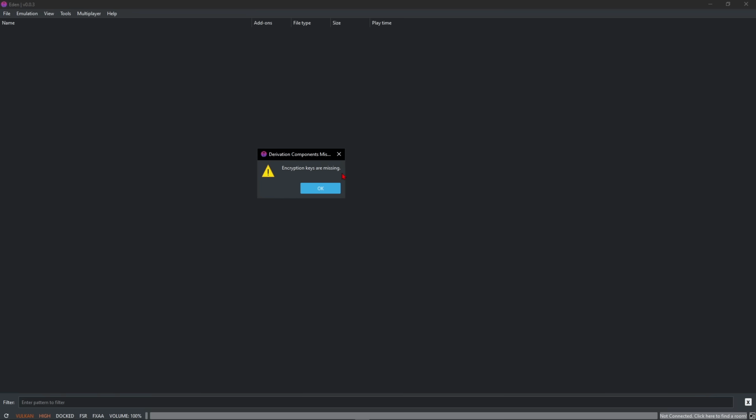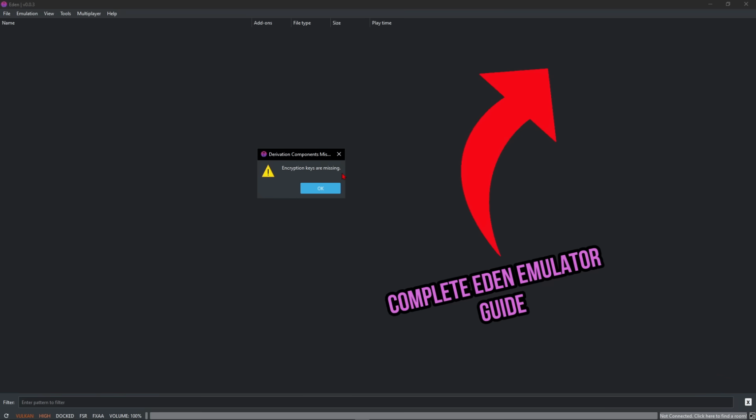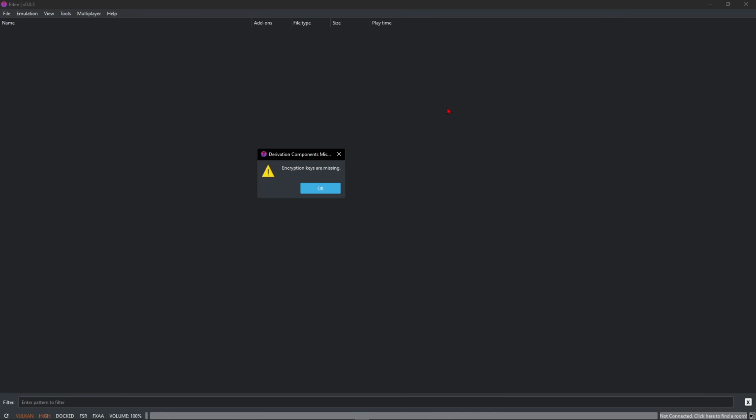keys are missing. Now to fix this, I actually have provided a complete guide on how to set up this Eden emulator. I will put a link in the I button right now and also put a link in the description below, which you can check to fix this issue.